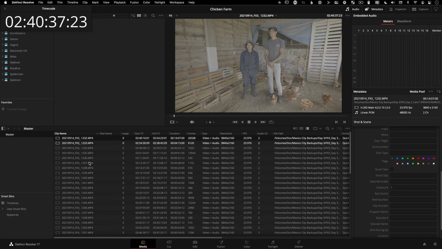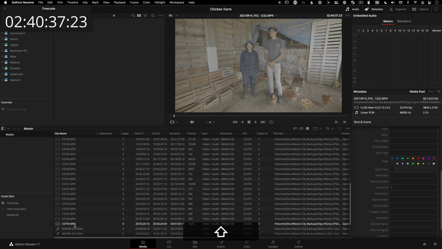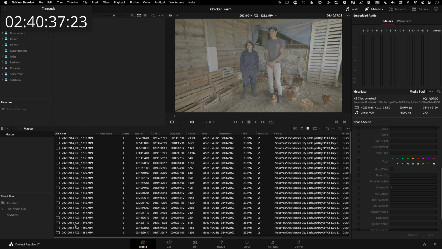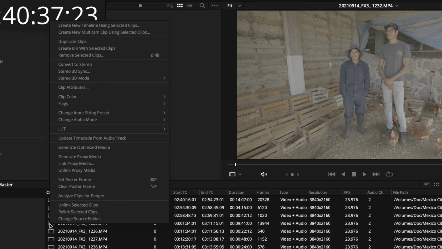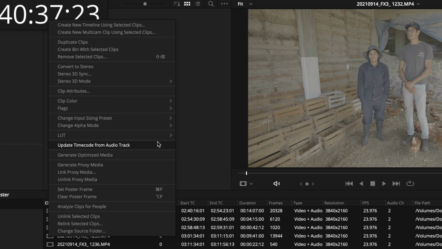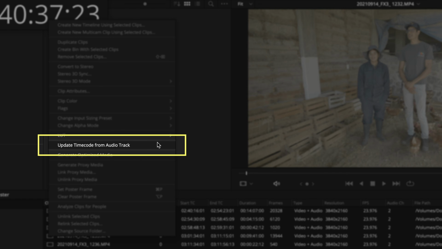It's so easy. All we're going to do is select all of these video clips. And this is one of the things that actually just got updated and fixed a little bit in this current version of Resolve. Then you're just going to right click and then you go to update timecode from audio track. That's the secret to all this.